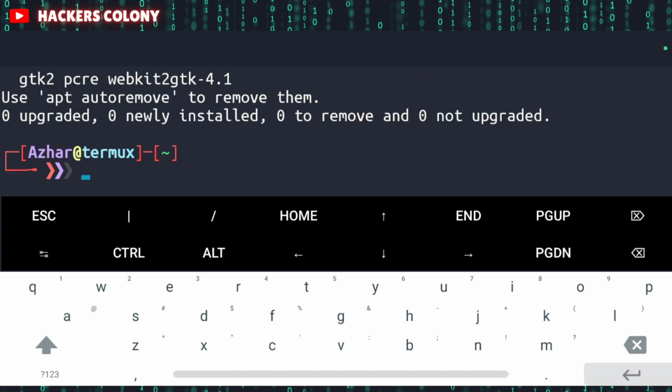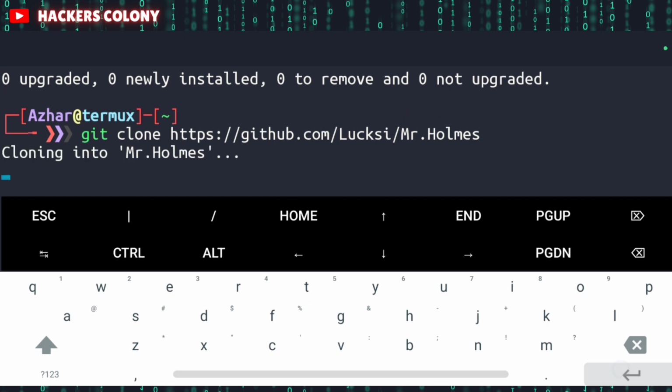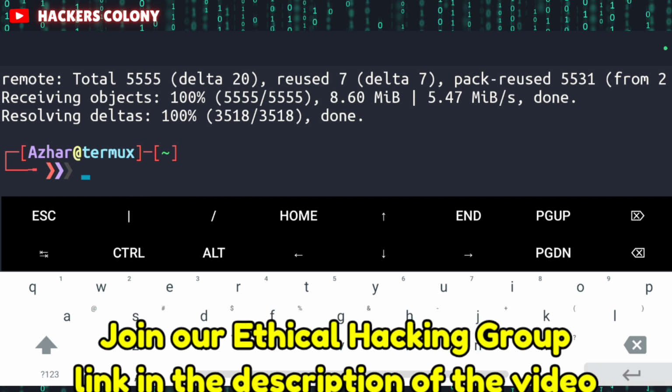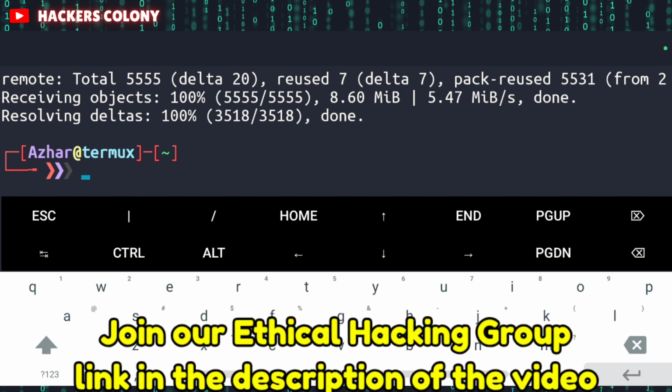Now, once this is done, go for the next command, that is git clone. I have given the git clone link in the description. You can copy it from there, simply paste it and hit enter. And if you have any problem, you can join our group and let me know over there, or you can comment and I'll reply as quickly as possible.